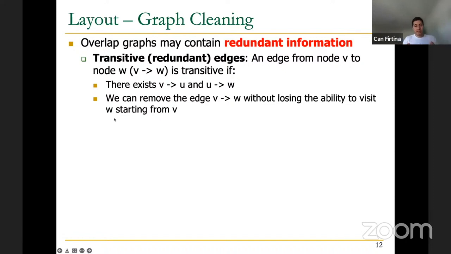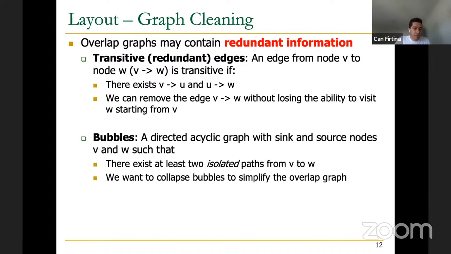The takeaway here is that we can remove some edges, but starting from V, we can still reach W. Here, we don't care about the distance, we don't care about the number of matching bases, we only care about the connectivity information. Do we lose connectivity? If the answer is no, then we say that one of these paths is transitive.